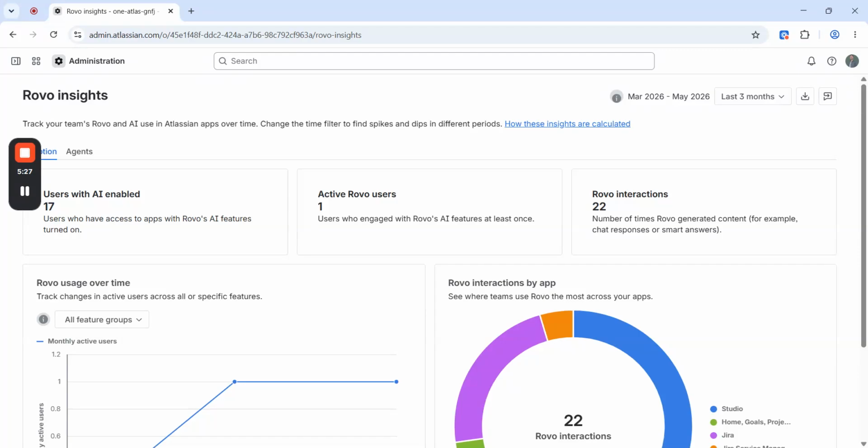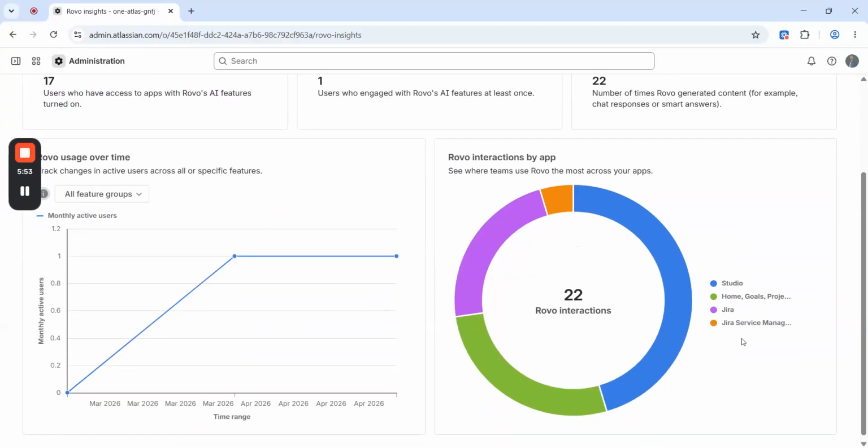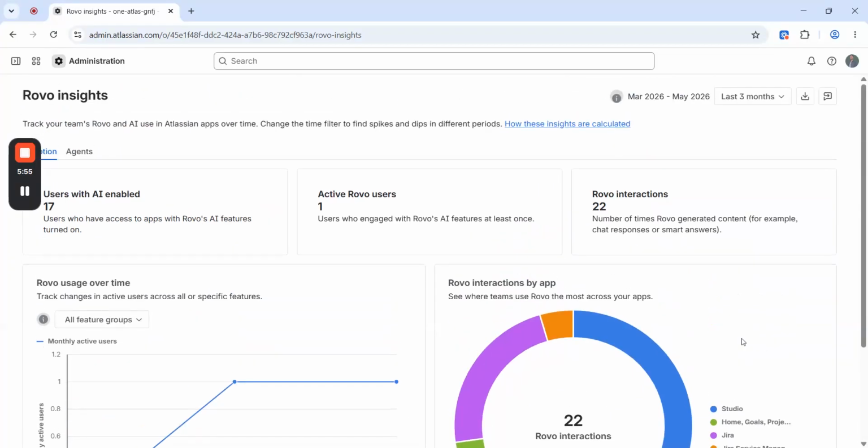You can also try to create a presentation for your users within Confluence itself, and explain to them how Rovo can be used and how Rovo can be prompted in order to get some of the results that you probably want them to get. So that is also an option there. And there you have it. So this is the Rovo Insights feature.